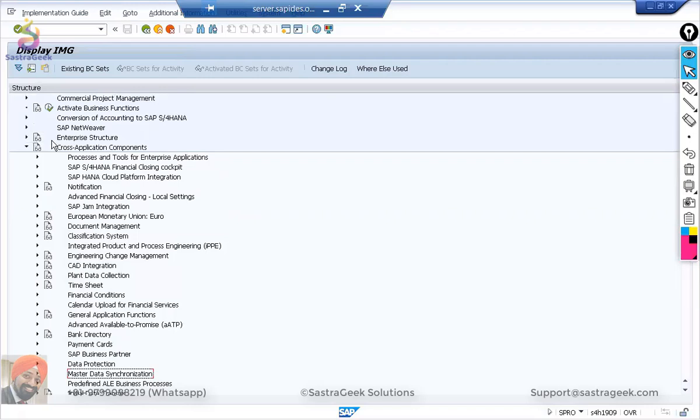BP related, BP configurations. BP to vendor. Before BP to vendor, you need to set up your business partner grouping. You need to set up your business partner number range. Assign the business partner number range with the business partner grouping. Then it will come to BP to vendor.